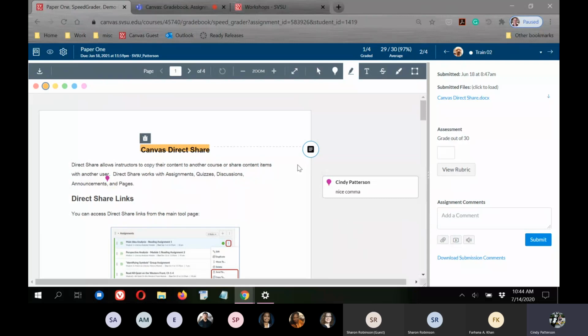If I want to add a comment to a highlight, I click on the comment box and then I can add that comment. All right, and I did not add a comment, so it just kept my highlighting without a comment. All right, so the next one is a free text annotation.